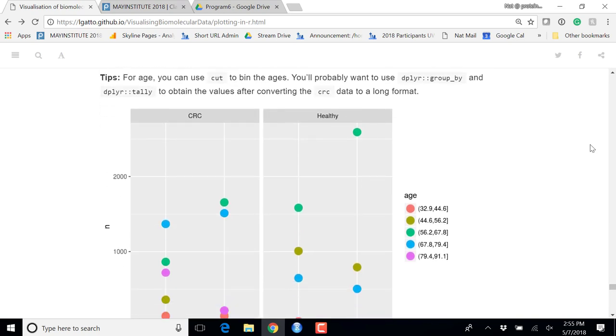And to generate these categories here, you can use the cut function. So in your dplyr code, there will be a mutate, okay, to create a new column, a new variable that are these binned ages. So I suggest we wrap up this afternoon session with this exercise for 5 minutes or so.